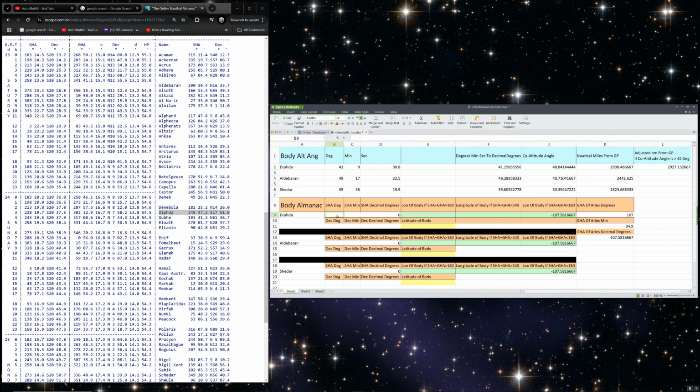So, Diphda's SHA in degrees is 348, and minutes 47.2. Now we input the declination in degrees and minutes into the spreadsheet. The declination directly corresponds to the degrees of latitude north or south of the equator where that star's GP is located. And its declination is south 17 degrees, and for south declinations we add a minus sign in front of it, and 51 minutes.